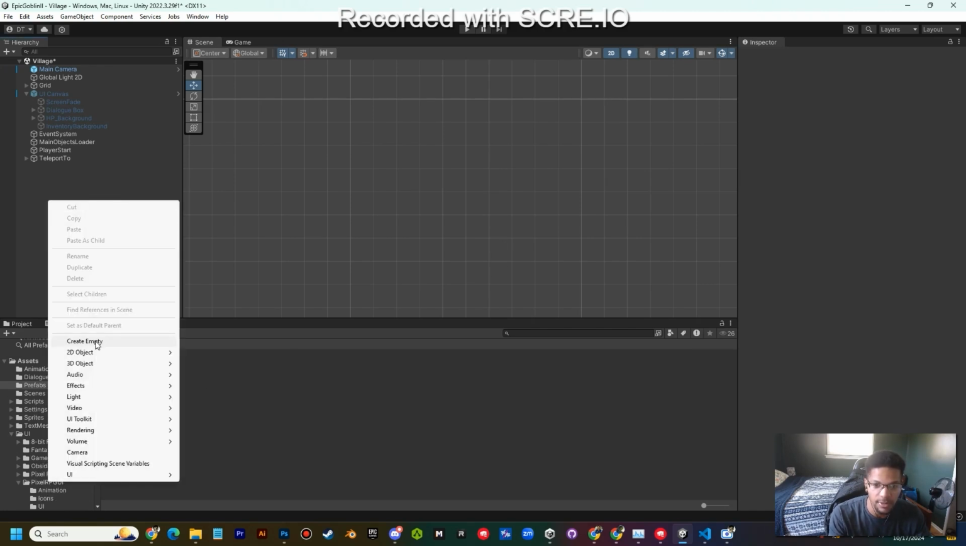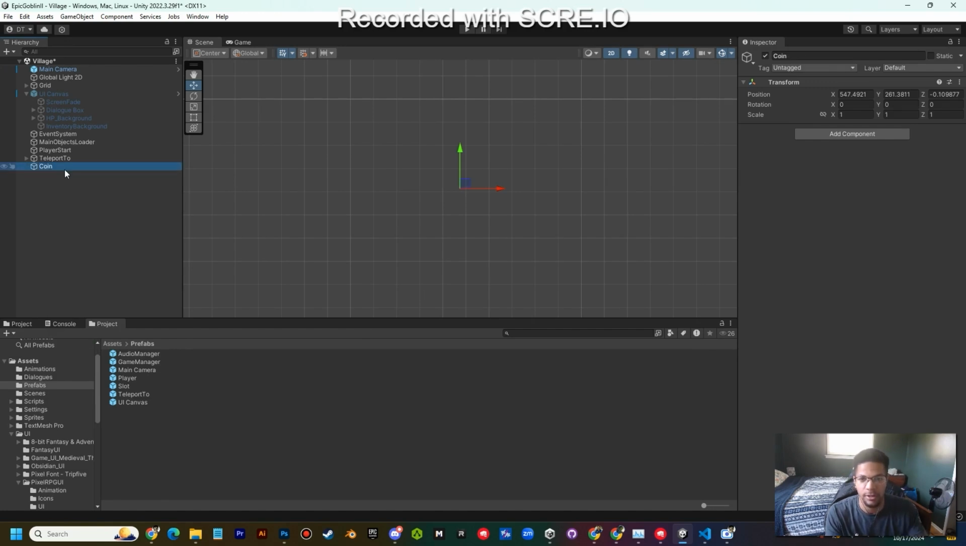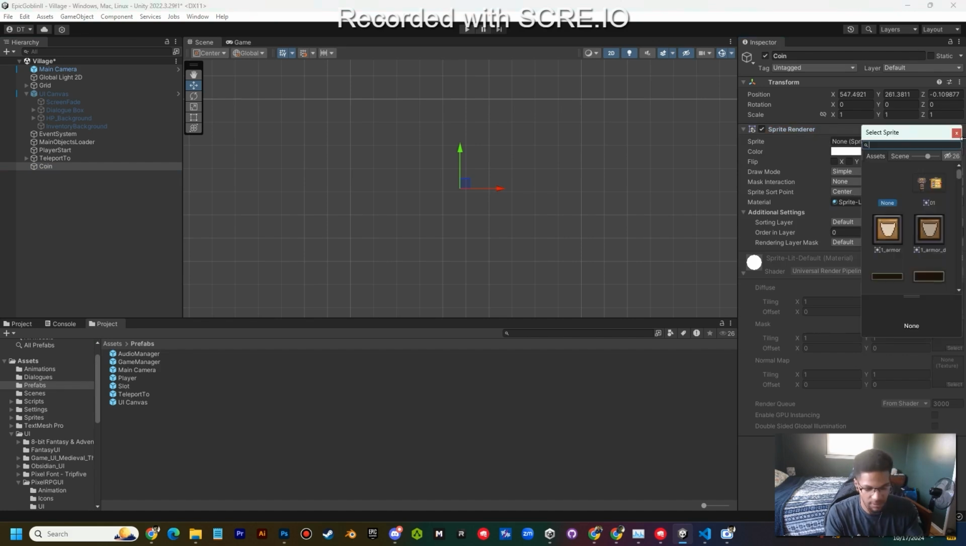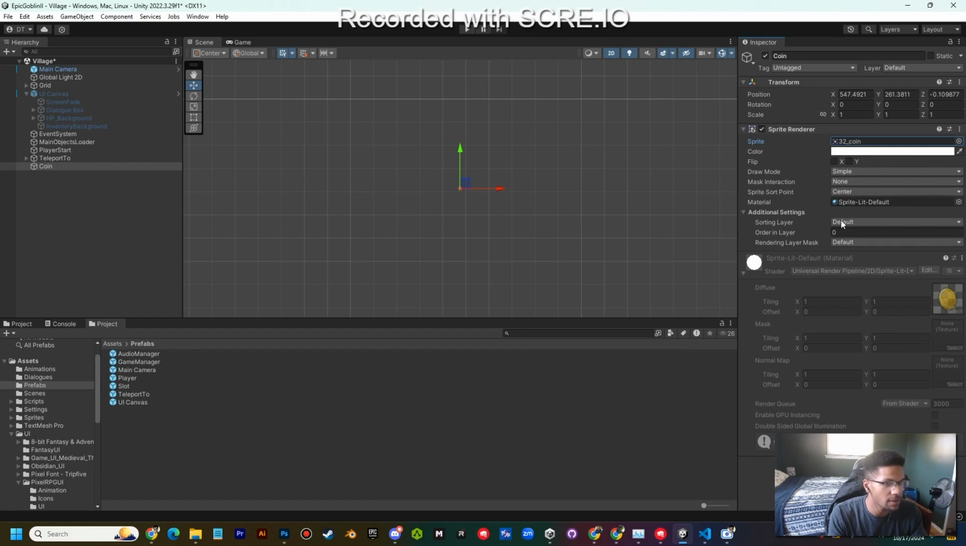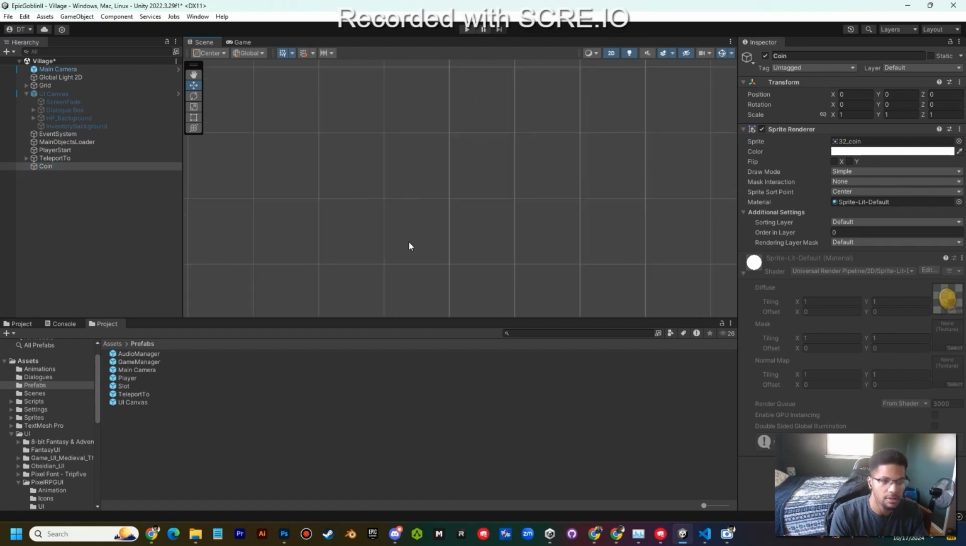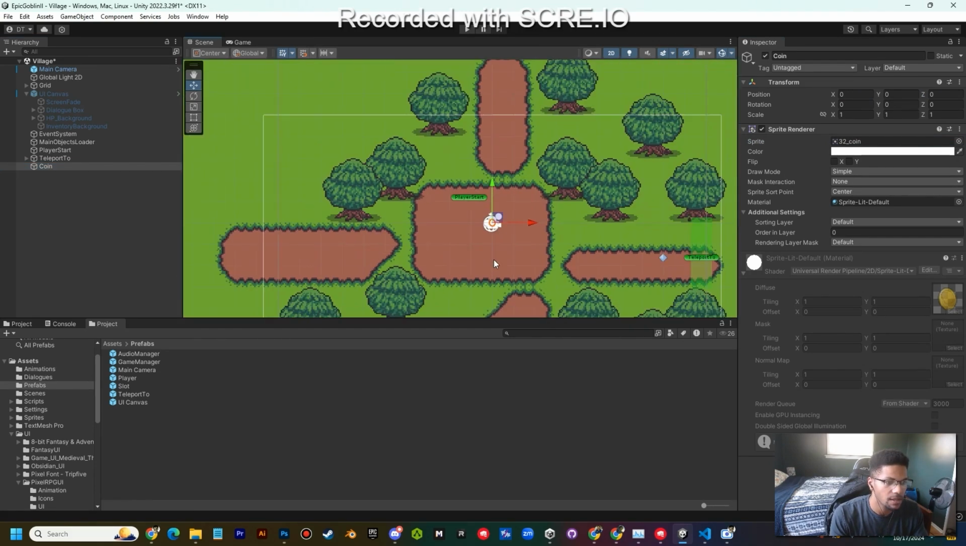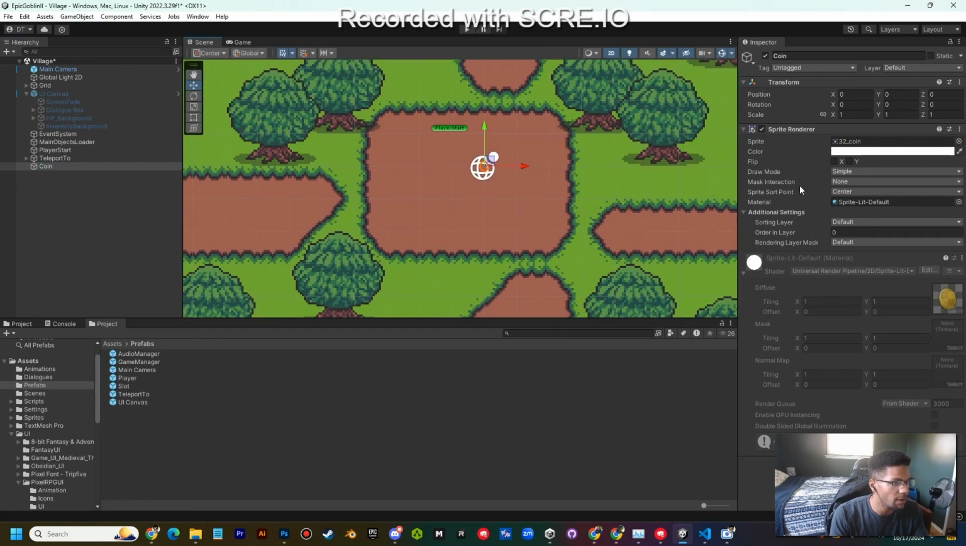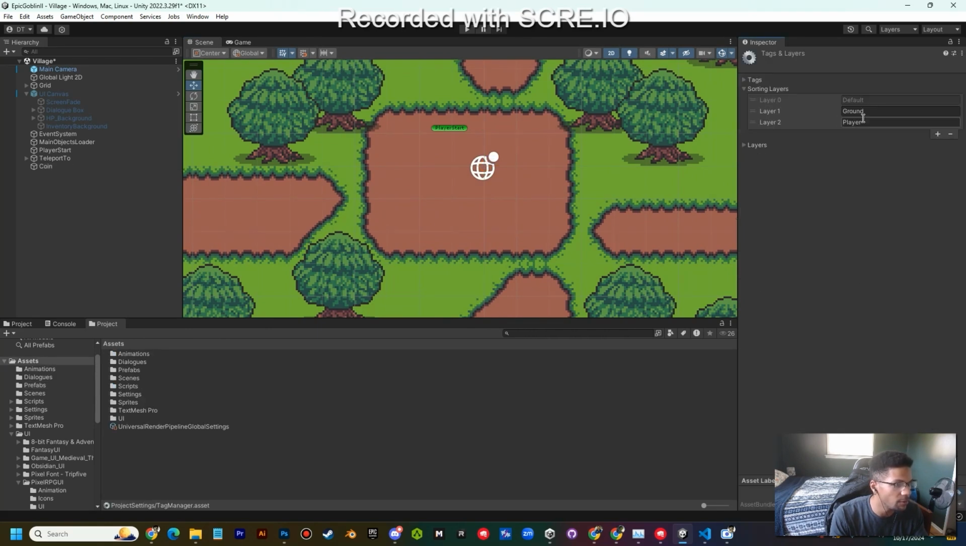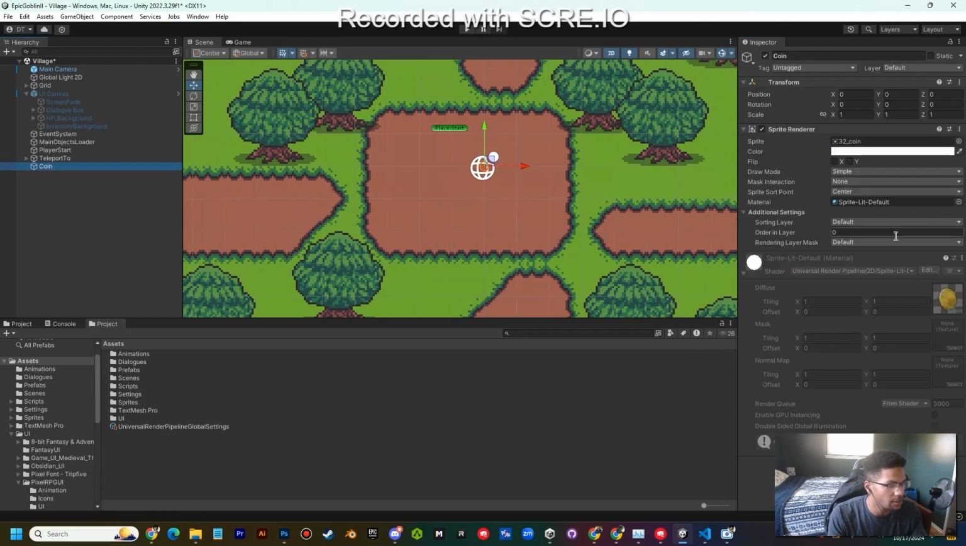To do that, I'm going to create an empty object and call it coin. I'll just start with coins, and I'm going to add a sprite renderer component to it. See if I have a coin graphic. I do have a coin graphic, so you could use a placeholder or whatever you have. I'm going to bring the position to 0 so that I can see what it looks like. And then I'm going to change the sorting layer in the sprite renderer component to, I'm going to make one called objects, I guess, and put that in front of the ground but behind the player. Go back to the coin, change that to objects.